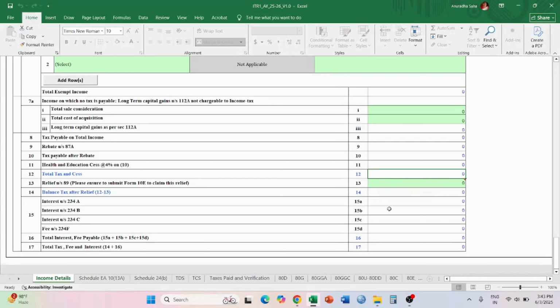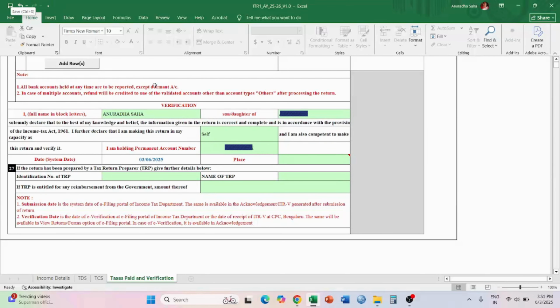So the balance you have to pay, or the details, will be shown over here. One piece of information everyone needs to remember to give is in the tax paid and verification page. Over here your name, your parents' name, your PAN number, the date on which you are filling up the details will all be written over here. Only this place will not be written, so in this place you will have to write down Kolkata. Once you write down Kolkata over here, after that you can proceed.